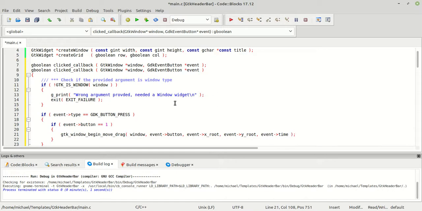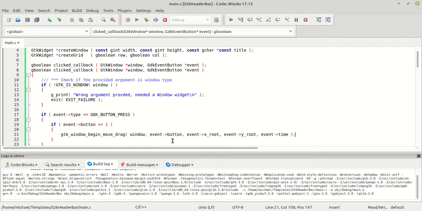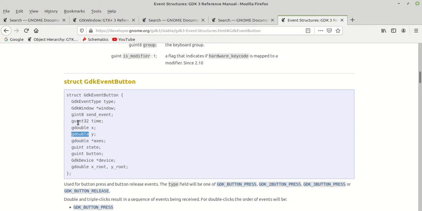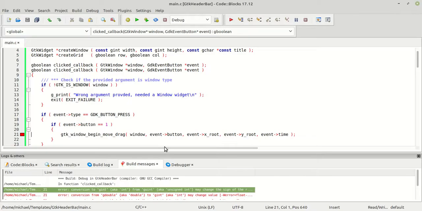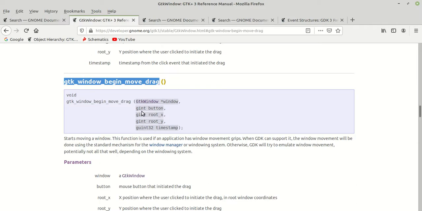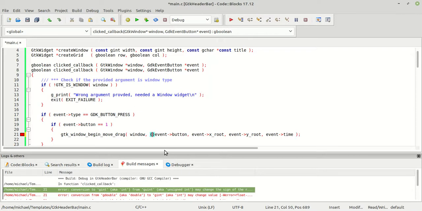Now let us see what happens if we try to compile it. Conversion to G, yeah, of course, because those things are doubles. Yeah, G double, and this one is unsigned int, but those are doubles, all of them. So basically we need to work with this function. As you can see, it says 1, 2, 3 here should all be of GINT type, so we are going to cast them also. The first one is our button, the second one is the event X, and the next one also. Now let me compile it and run and see what happens.